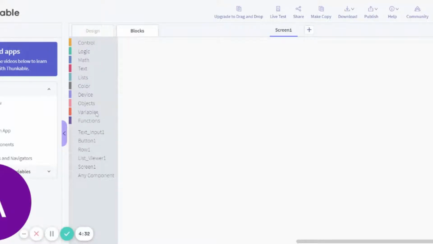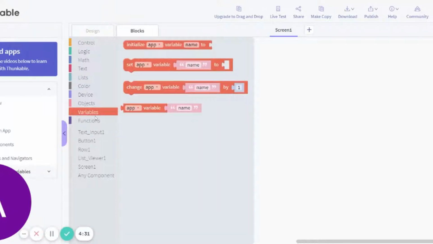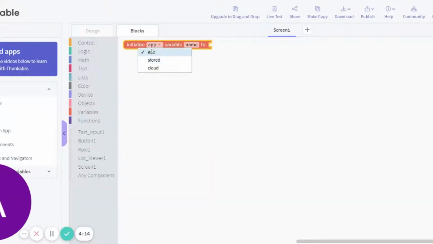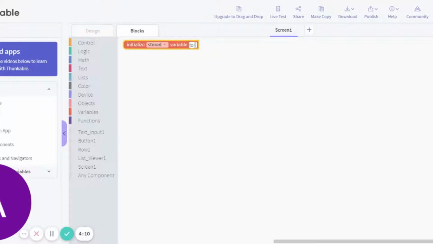So we first need to initialize a variable so that every time the app is opened, we see the previous session's to-do list. It saves basically, and we don't have to keep redoing the to-do list every time the app is opened. So here we go. Set it to stored from app and give it a name. Here's my very creative name, to-do list.